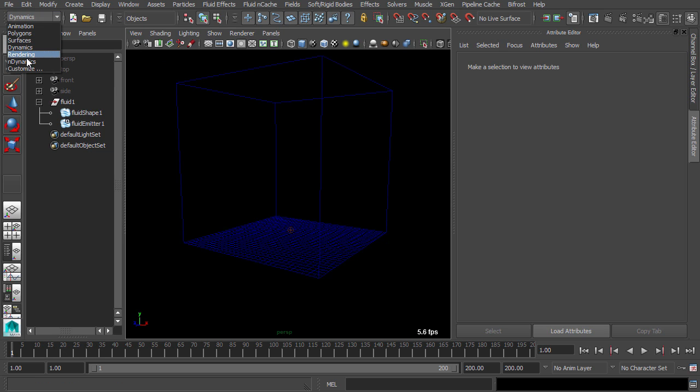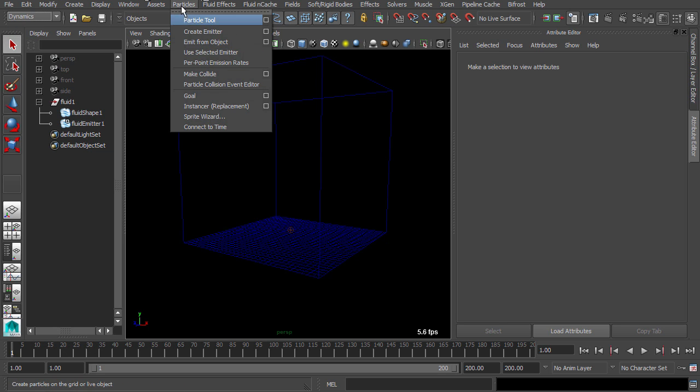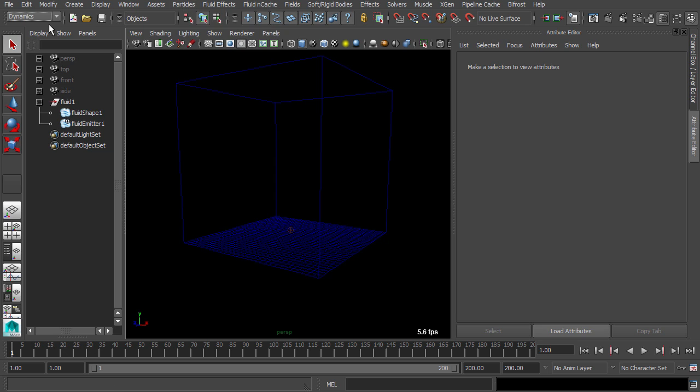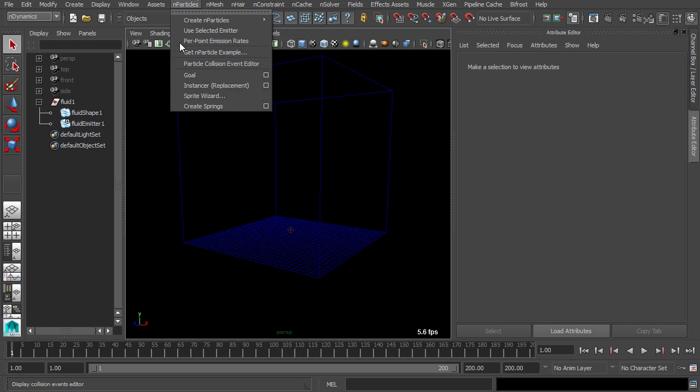So I'm going to go to nDynamics. I prefer to use nParticles with this. You could use the standard particles as well. And this is the way I've done it before, but nParticles give you a little bit better shading, and there are much more options inside the nParticle system themselves.